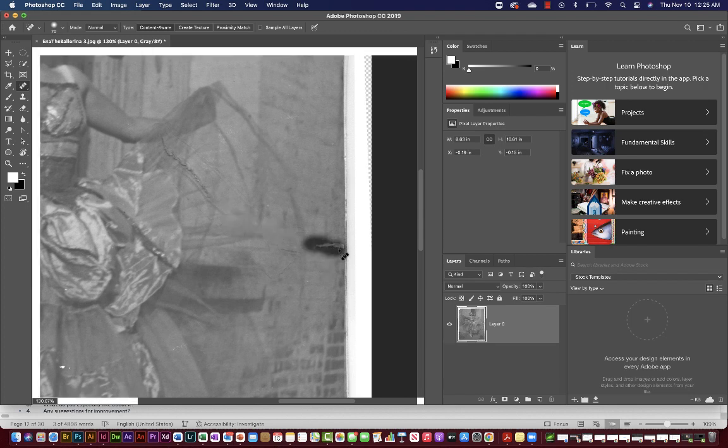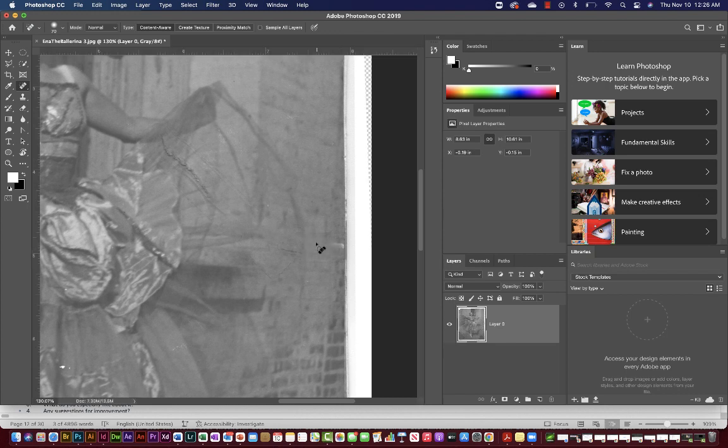Alright, so you can see the strength and weakness between this brush and the healing brush tool, right? The healing brush, because it's pulling directly from specific pixels, gave you a little bit of a duplication.